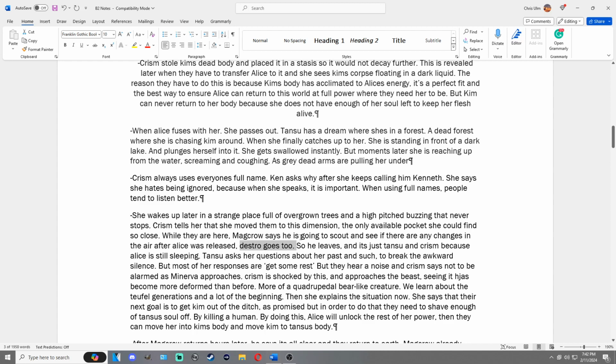time. Yeah, so Destro goes too, so he leaves, and it's just Tansu and Chrism because Alice is still sleeping from when she just got transferred over. Tansu asks her questions about her past and such to break the awkward silence, but most of her responses are just shut up, get some rest. But they hear a noise, and Chrism says not to be alarmed as Minerva approaches.